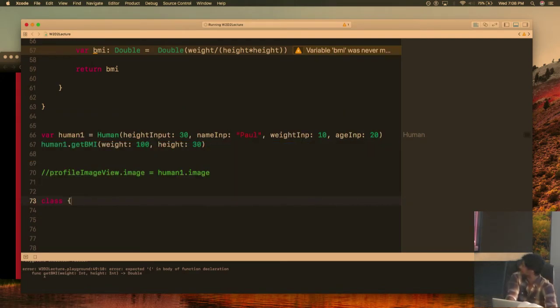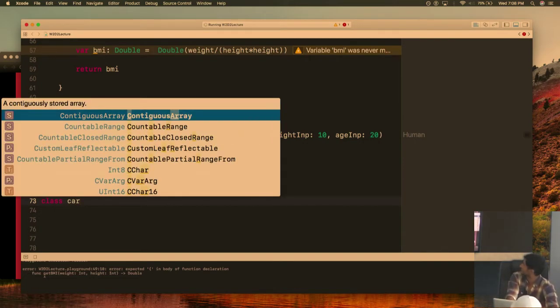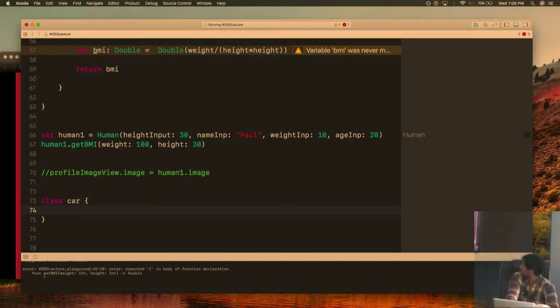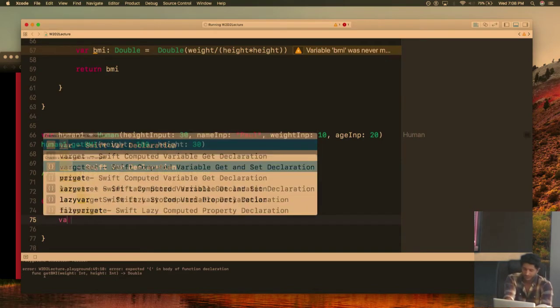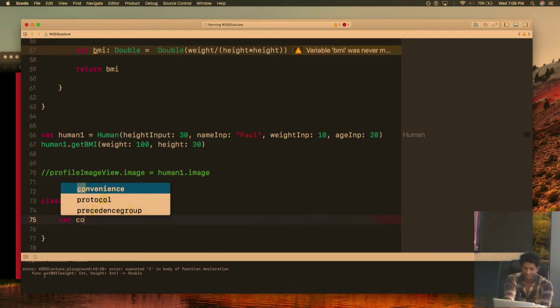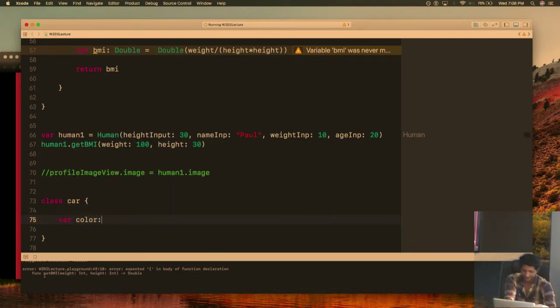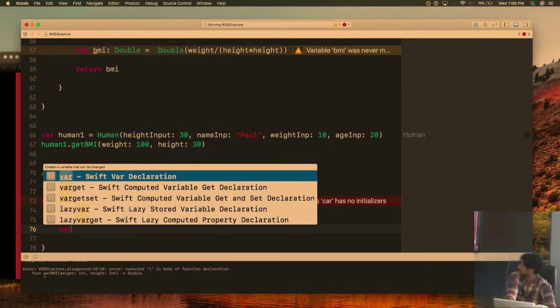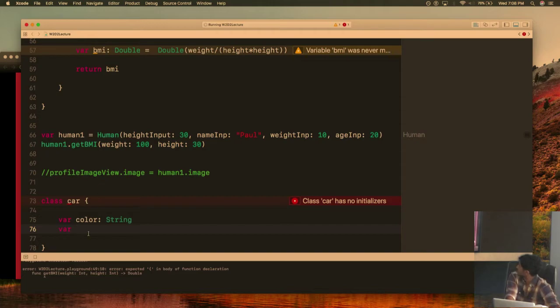Class, I'll create a new class. Class name, give me a new class name, guys. Car. A car, yes. Car. Square brackets. We'll say var color, which is a string. And I just want to give it one more variable, which we're going to update or change: price.